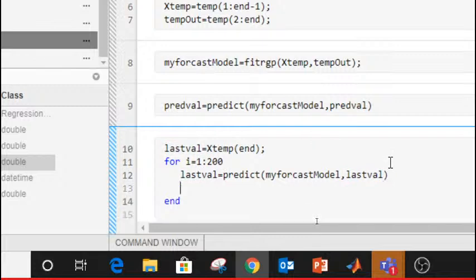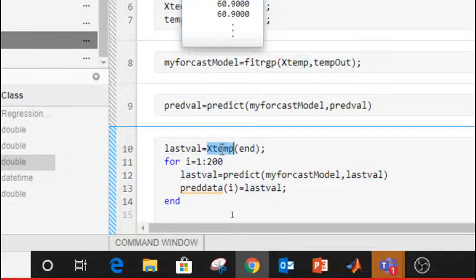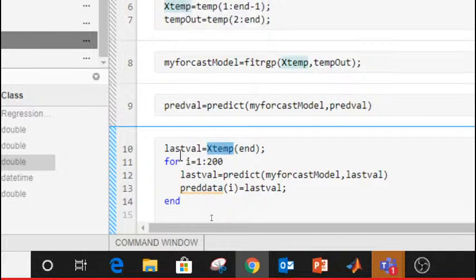Okay, so here I am going to save this data also. Print data i is equal to this last value. So what will happen in this case? Let me explain this code again. First of all, I extracted the last value from my input. I am running for 200 iterations, which means if I have to predict the next 200 time steps, I am going to run for 200 iterations.